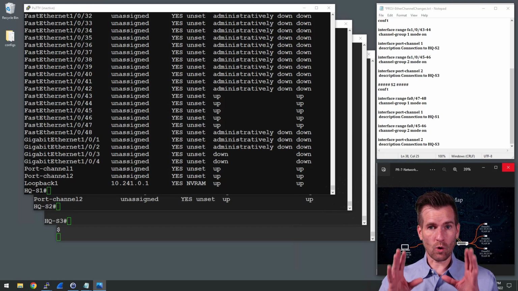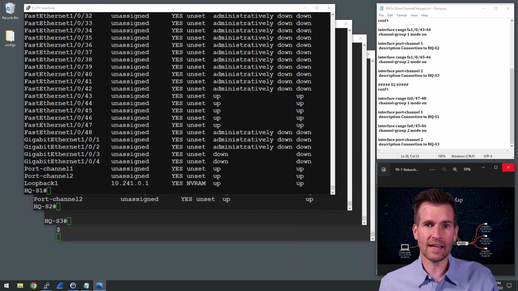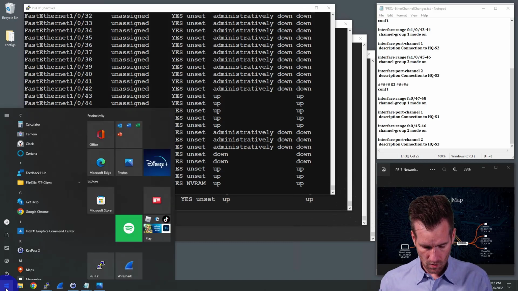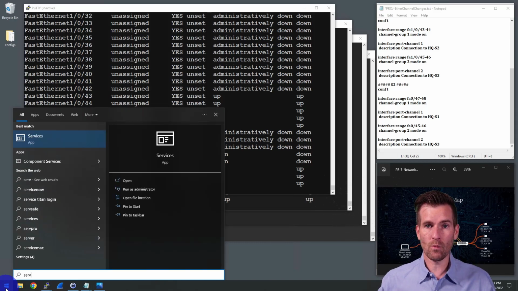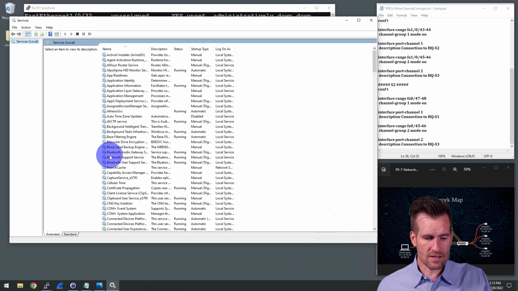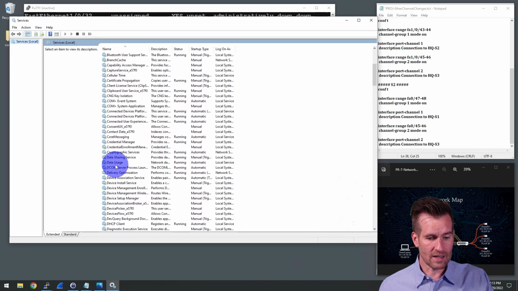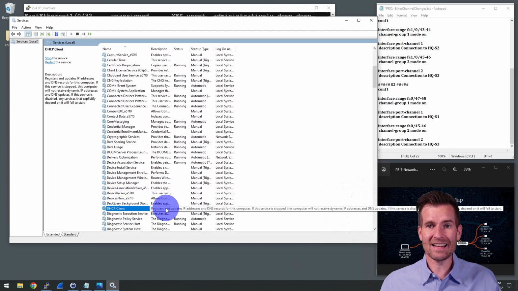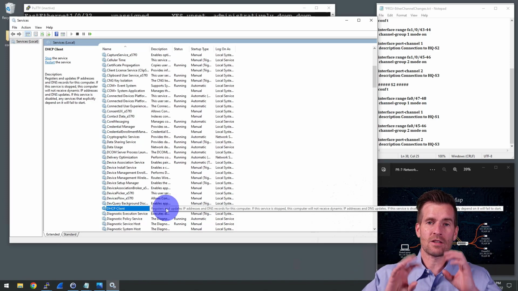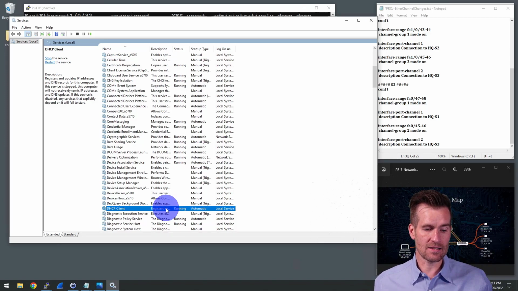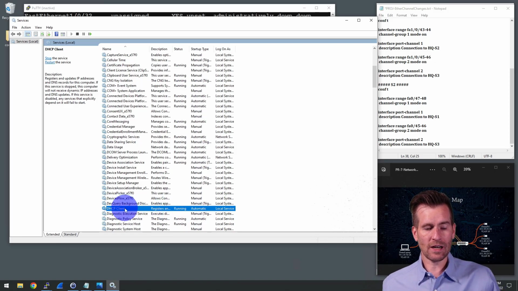I thought I'd give you a quick little visual of what this looks like on a Windows machine. I can go to the Windows menu and type in services to see what type of services are running on this machine. As I look through these services, I'm going to look for DHCP Client. So there's the DHCP Client. That is the service that's running, that's going and asking for an IP address if this machine needs an IP address. So that's what's running on this side.